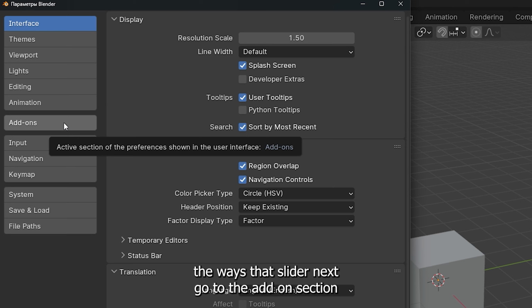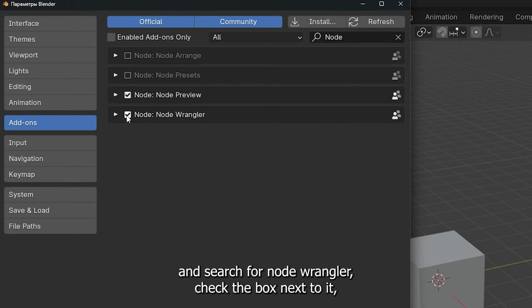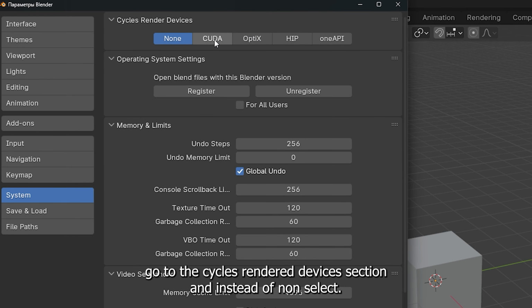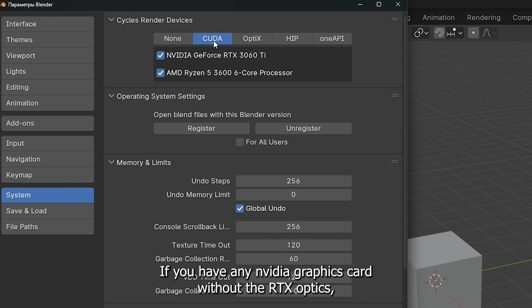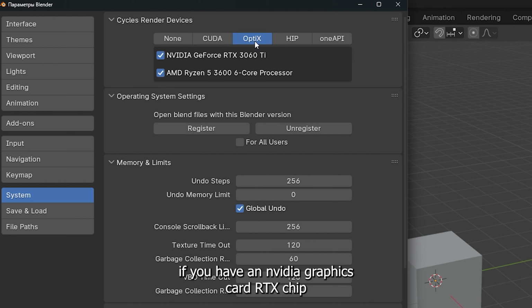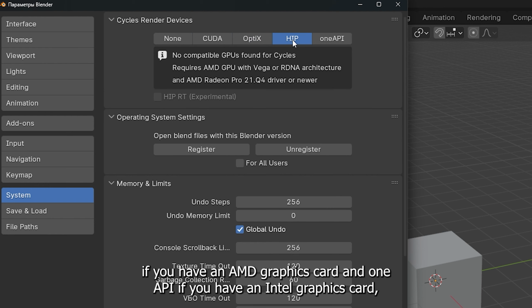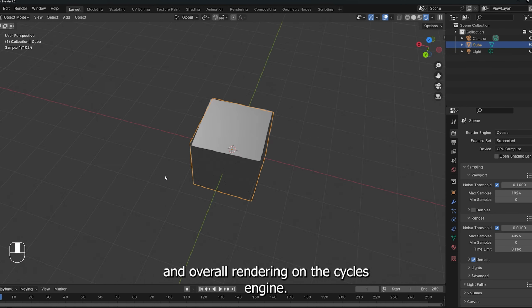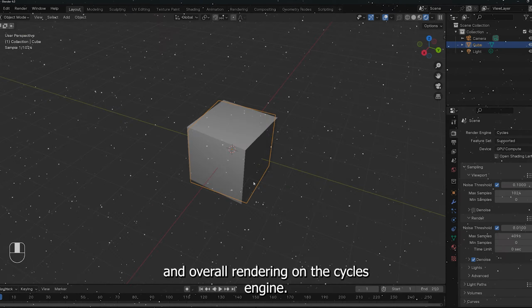Next, go to the add-on section and search for Node Wrangler. Check the box next to it. Go to the Cycles Render Devices section and instead of None, select CUDA. If you have an NVIDIA graphics card without RTX, or OptiX if you have an NVIDIA graphics card with RTX, HIP if you have an AMD graphics card, and oneAPI if you have an Intel graphics card. This will speed up rendering in the viewport and overall rendering on the Cycles engine.